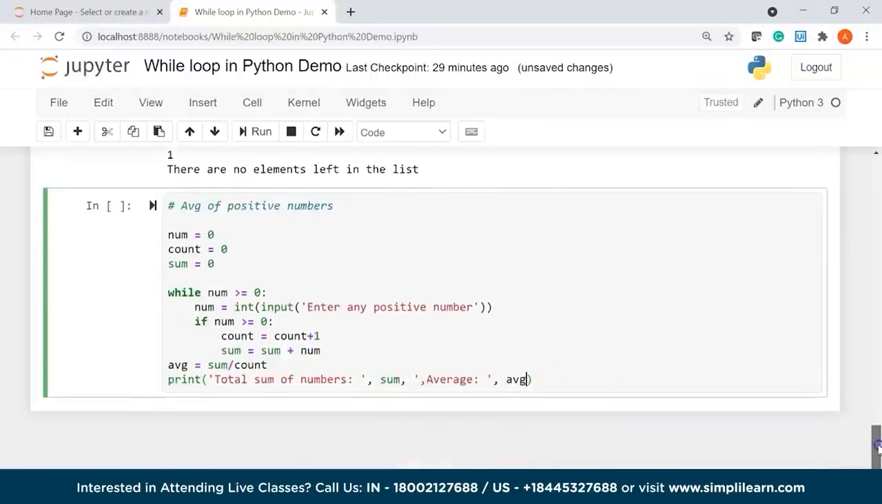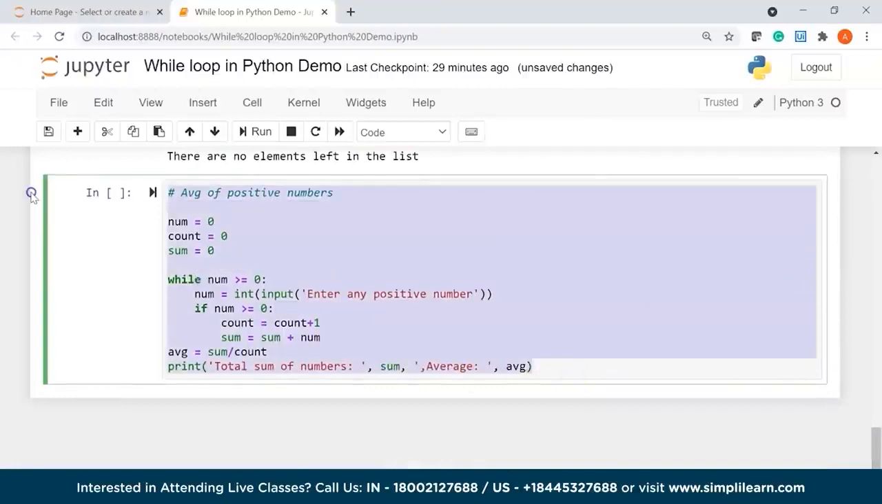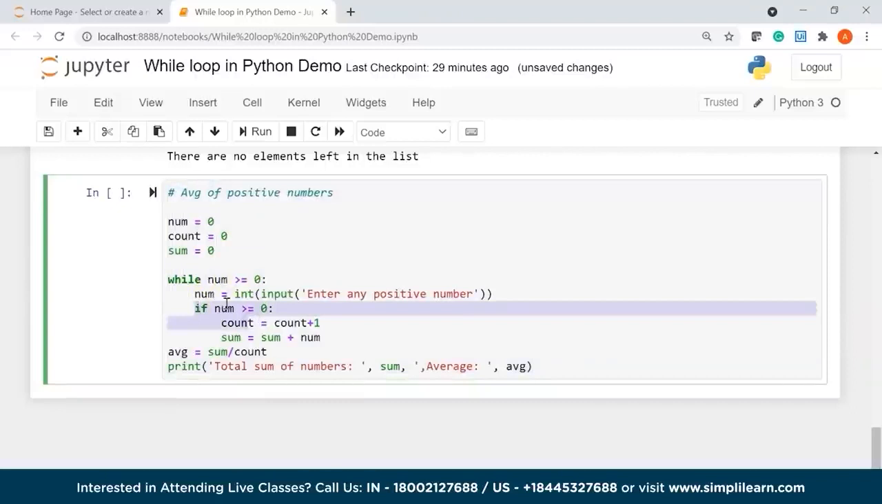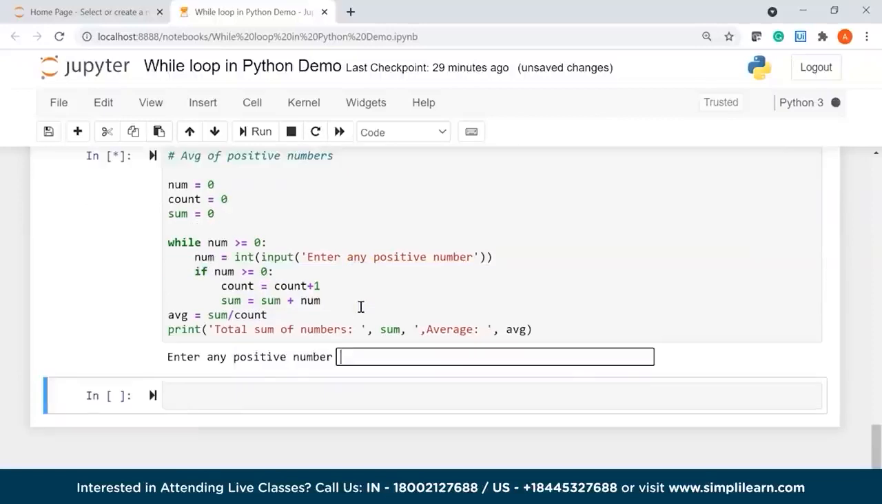Alright, so here I have my program ready, where we are using a while loop and an if statement to take numbers as input from the user and calculate the average as long as the user enters a positive number. So let me run it. Okay, it says enter a positive number.